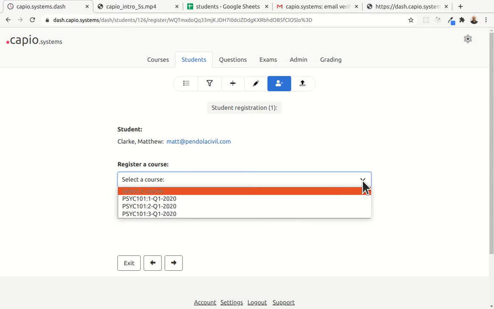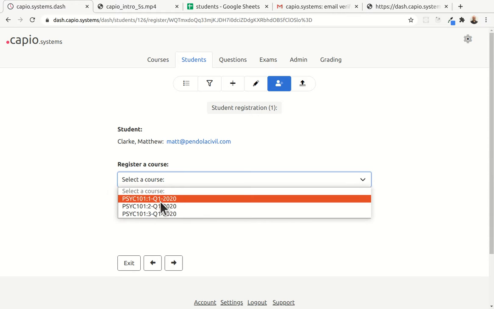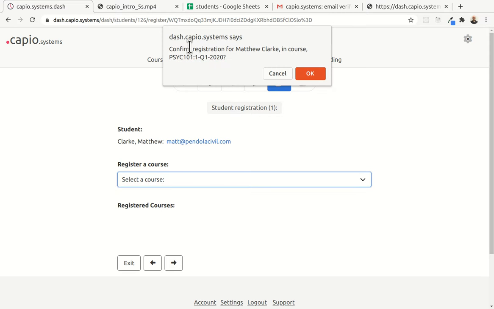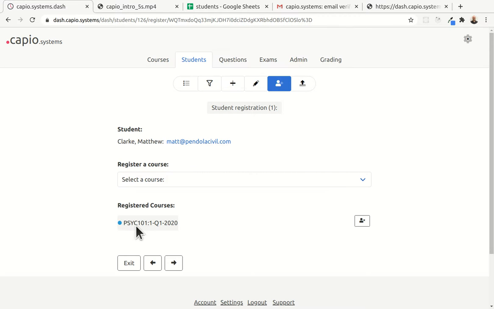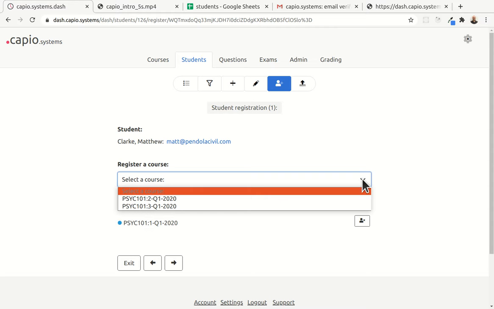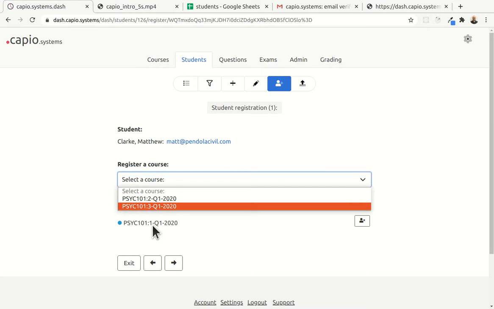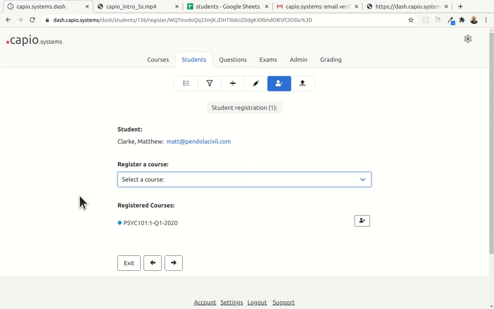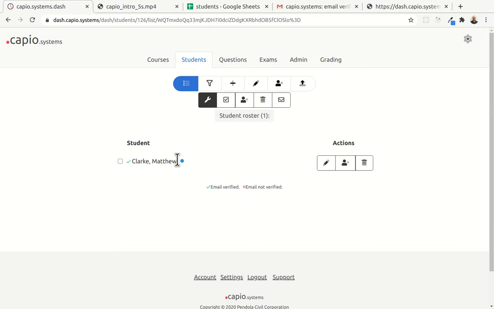In this drop-down menu, you're going to see all three of our courses. You select the course. It's going to give you a confirmation dialog box. Just click OK, and then you'll see the course down here. When you go back here, you'll notice now there's only 2 courses because he's already registered for period 1. If you go back to the list view now, you're going to see that there's a blue dot next to his name to indicate that he is registered for that particular course.